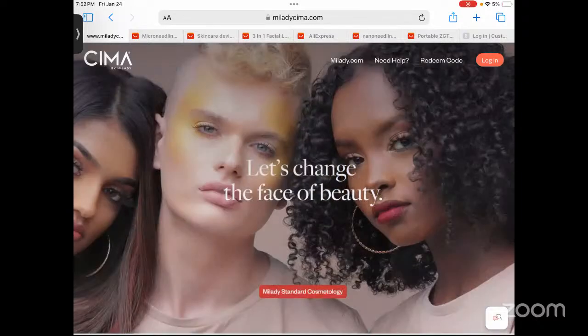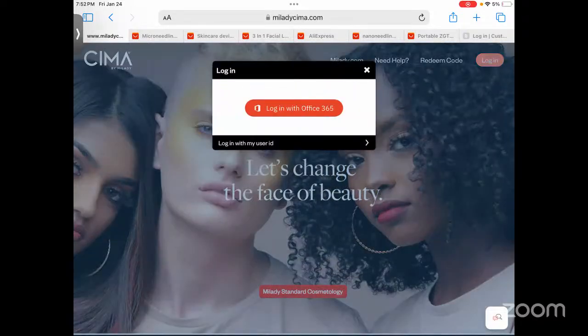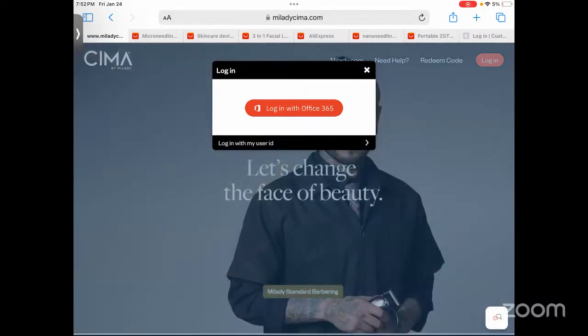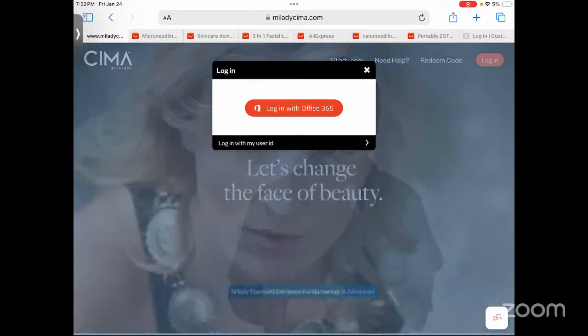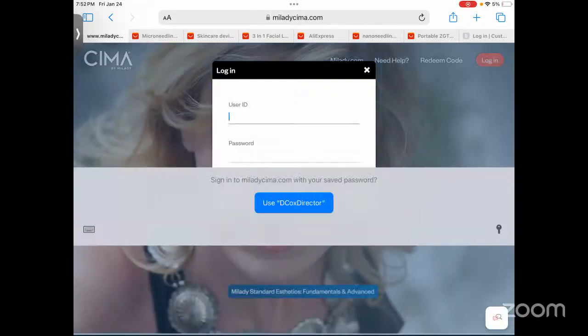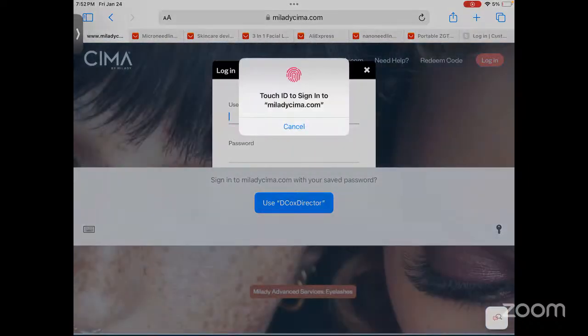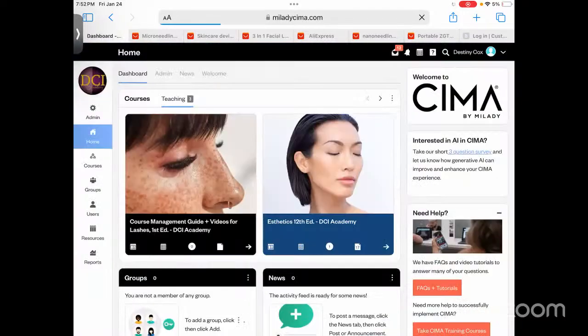Well, you go to miladysema.com or you click the link and then go to login with your user ID. Don't do login with Office 365. You're gonna do login with user ID. And then that's where the DCOTS director comes and then that password will go in. And make sure you copy and paste only those little pieces of that password. All the little characters of the password.